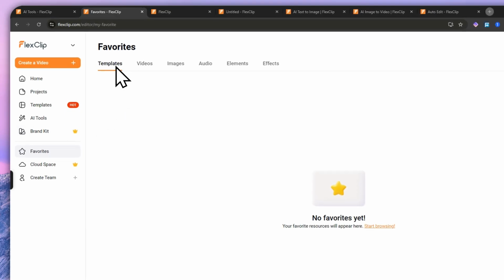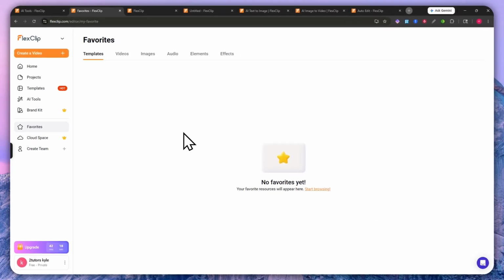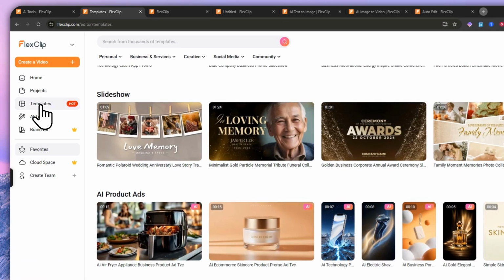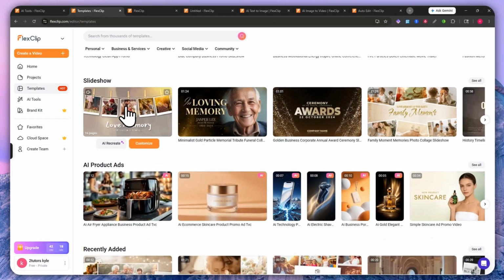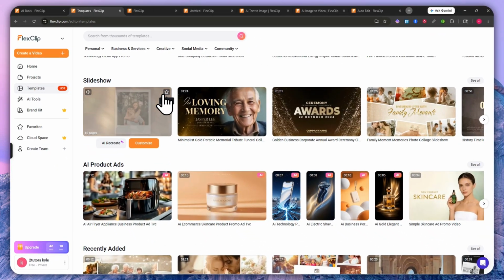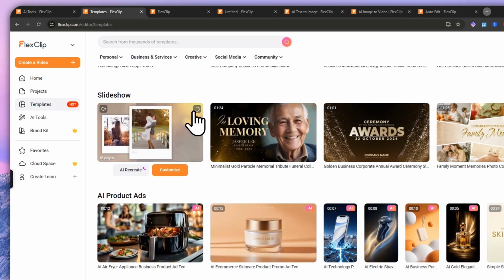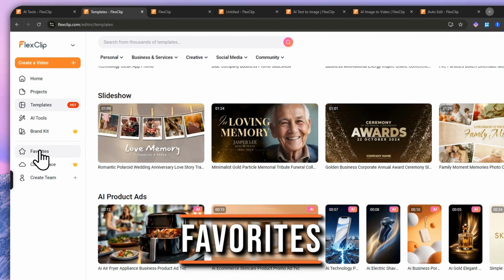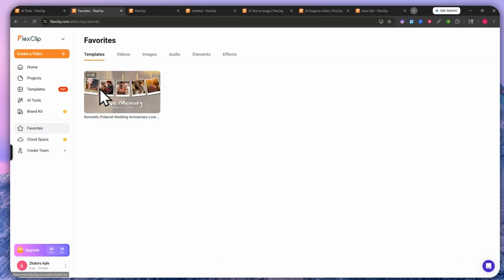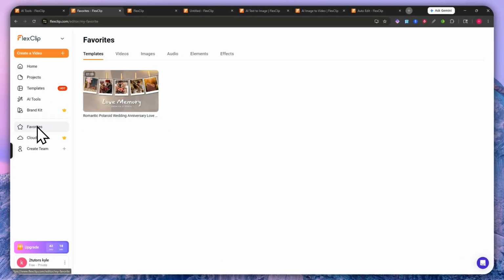So if you have some favorite templates of videos, images, audios, or elements that you have saved, this is where you can see that right here across all your projects. So for example, I'm going to go here into templates, and I'm going to save one as a favorite by clicking here on the star button. So this is the icon for the favorite. So you want to make sure to click on that if you'd want to save that on your favorites here on your account. And then you should see that right here when you go here into the favorites menu.